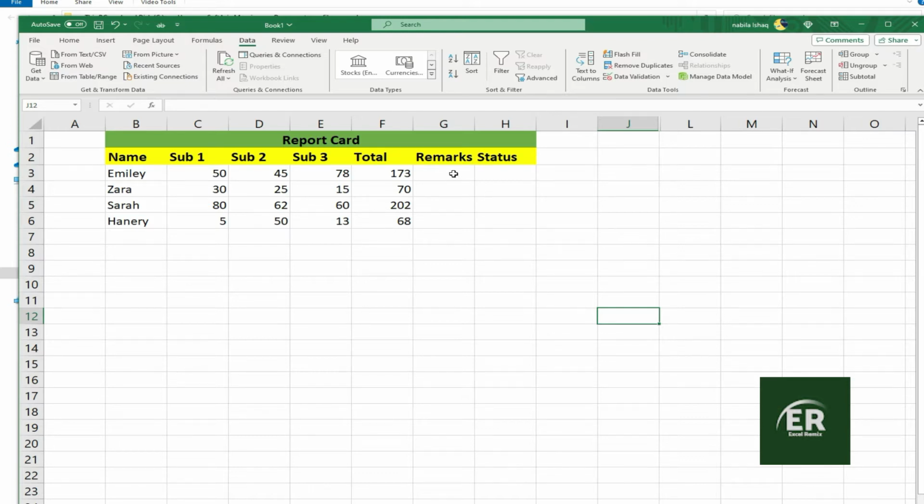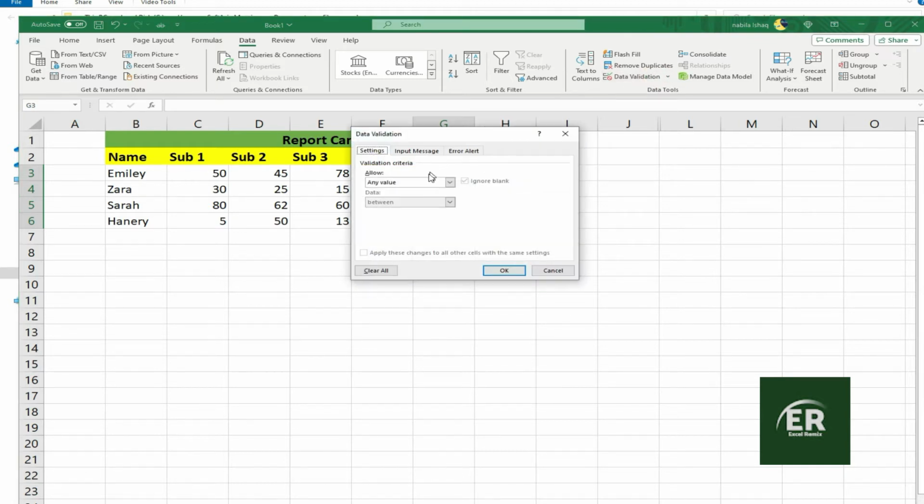First, select the range where you want to create the drop-down list. Go to the Data tab and click on Data Validation. Now choose List from the Allow drop-down.